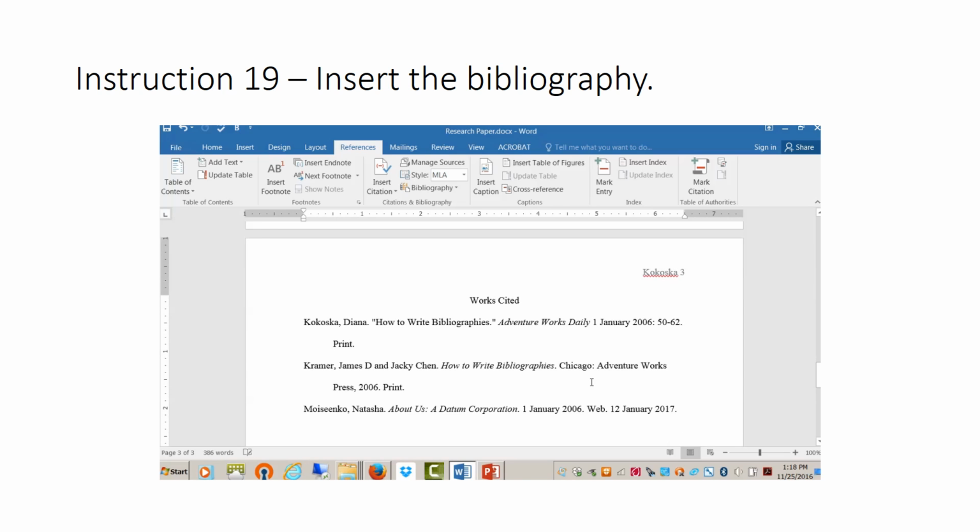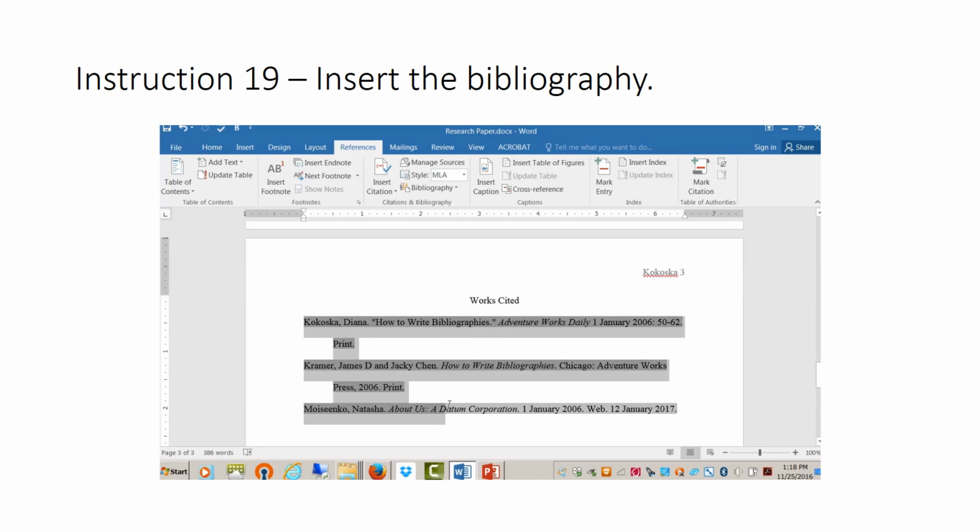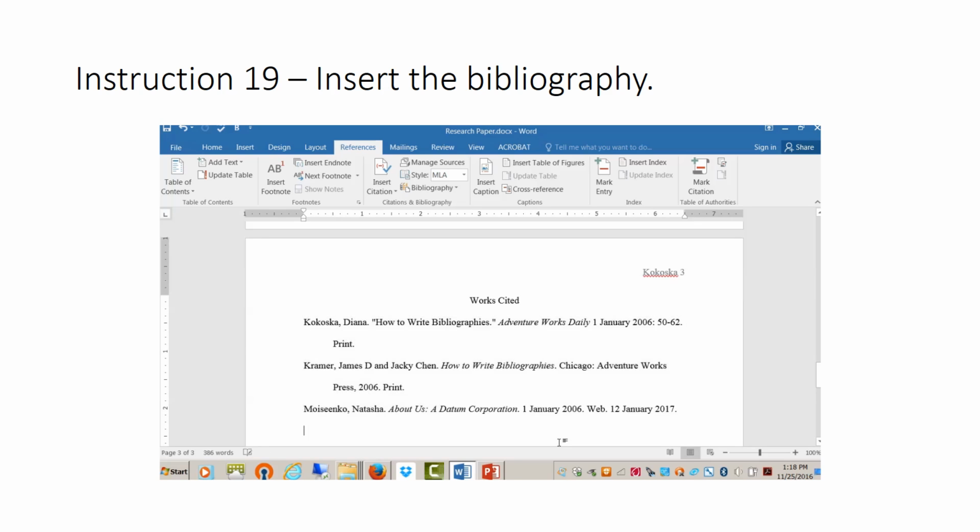Notice that it is in alphabetical order, and it is in what is called hanging indent style. Let's highlight the text in the bibliography. Hanging indent means that the top line is left at the left margin and all other lines in the paragraph are indented. Click anywhere in your document to deselect.